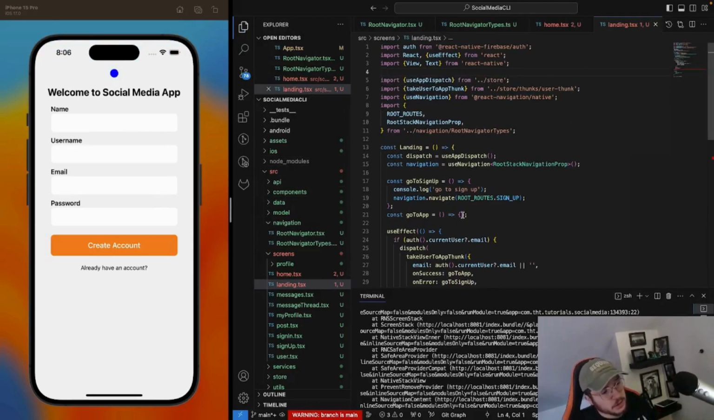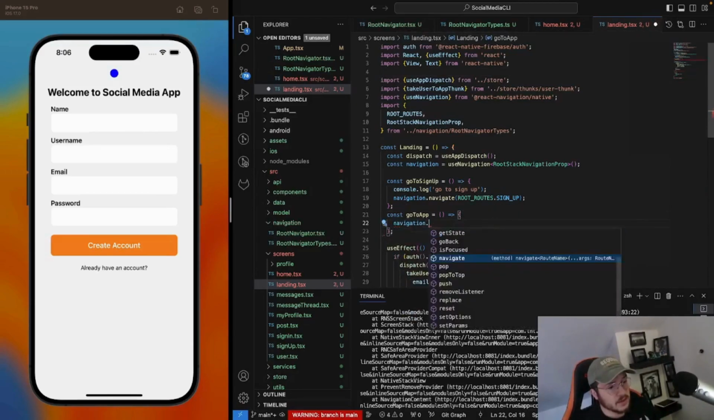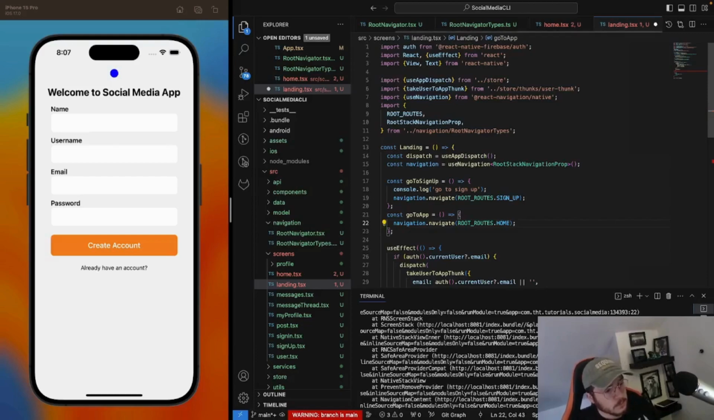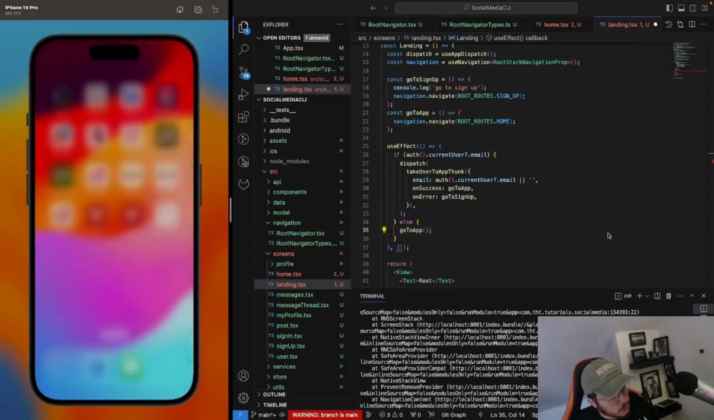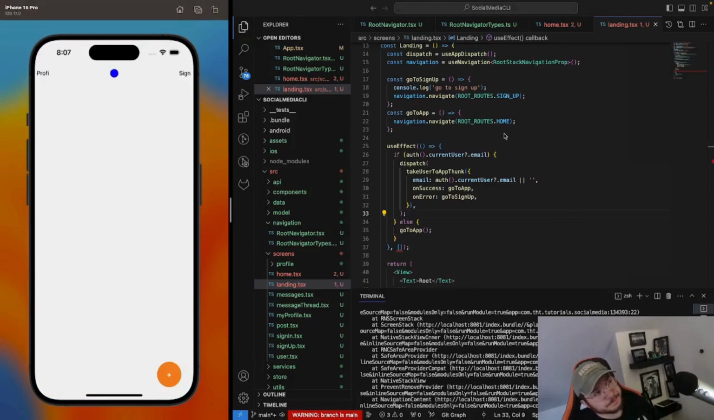If I wanted to go to the app, what I would do is navigation.navigate root routes.home. And let's say that I switch this just for the sake of switching it. It's going to now take us to the home screen. Right, so yeah, that's pretty much it.